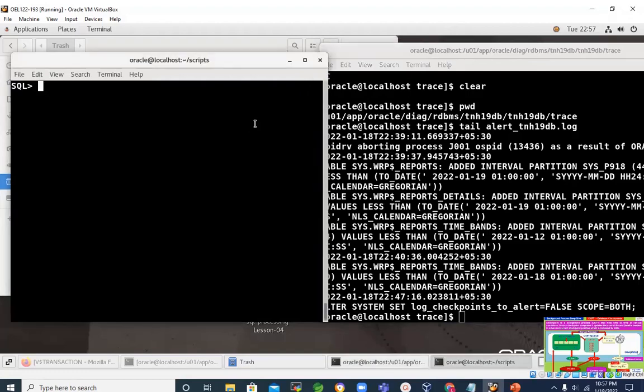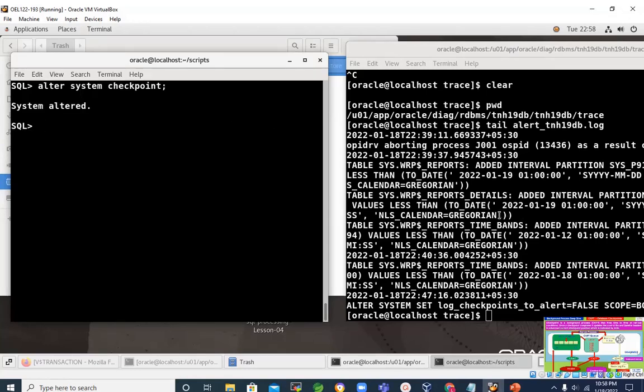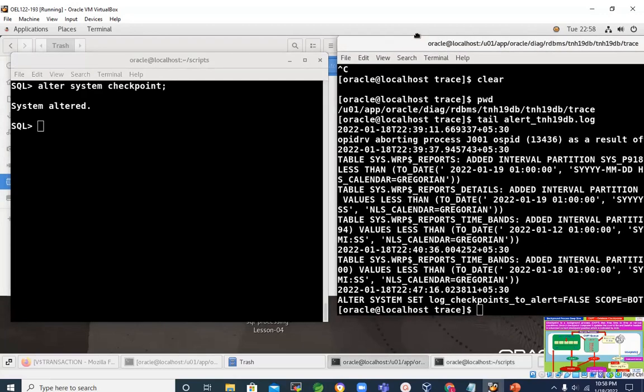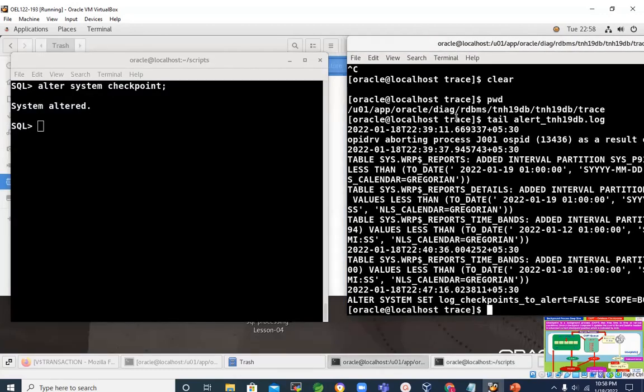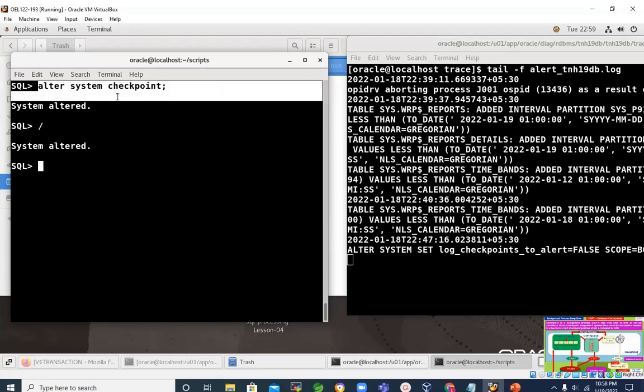Now at the moment, let me do something like this. On my left hand side, I am going to fire a command: alter system checkpoint. It just said system altered. But on the right hand side, there was no information in the alert file. Let me try it again, repeating the command, but you can see there is no checkpoint information.